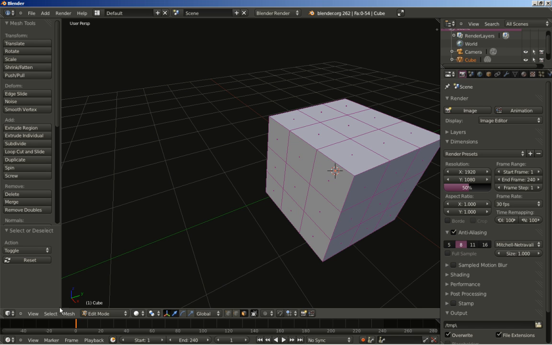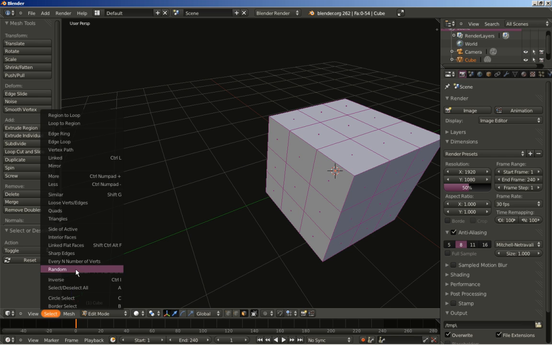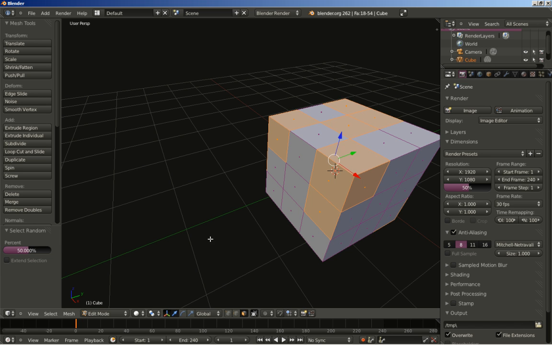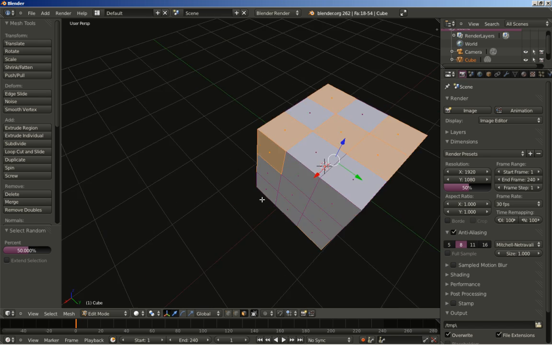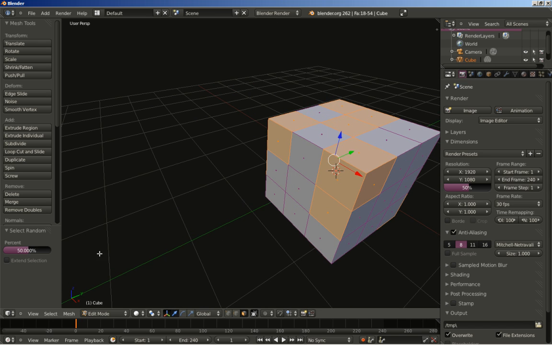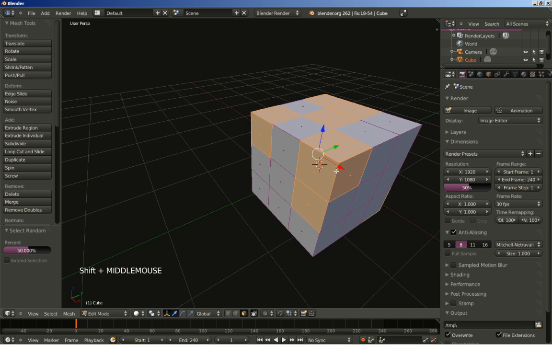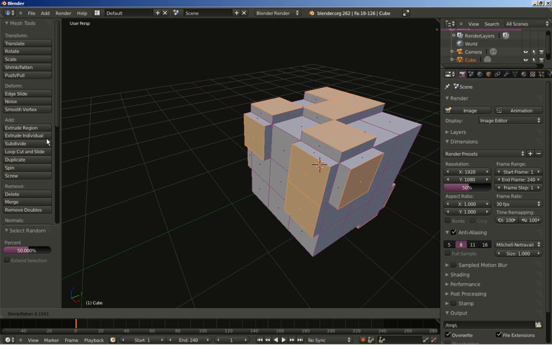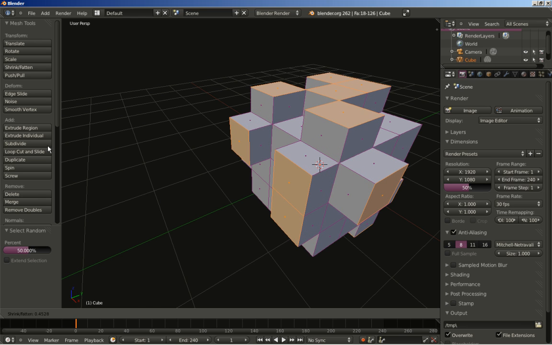We want to work with faces, and I'll hit the A key to deselect all. Now I'll move down here and click select and random. Now the random selector, and we can see that it has already selected 50% of the faces on our object. Now I'll hit the extrude individual button here at the tools and extrude my faces a bit. Now hit the A key again to deselect all, and down here select random, and again extrude individual.